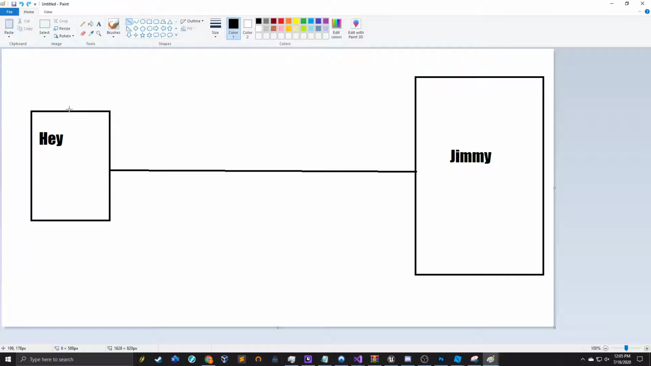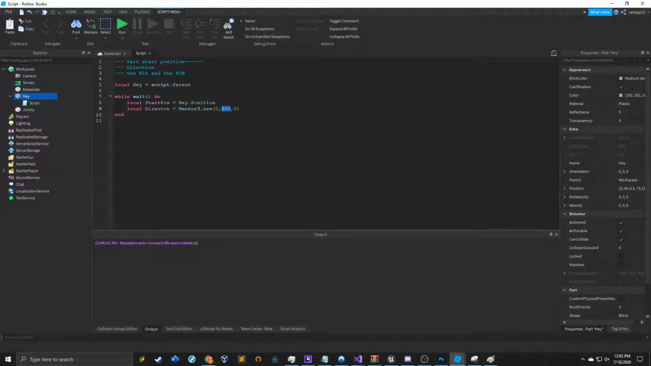It's going to tell if something's above it. That's what we're doing with the 500. So it'll go 500 studs above the part, and it will detect if something's in that area. So now we have the direction we're going to go.